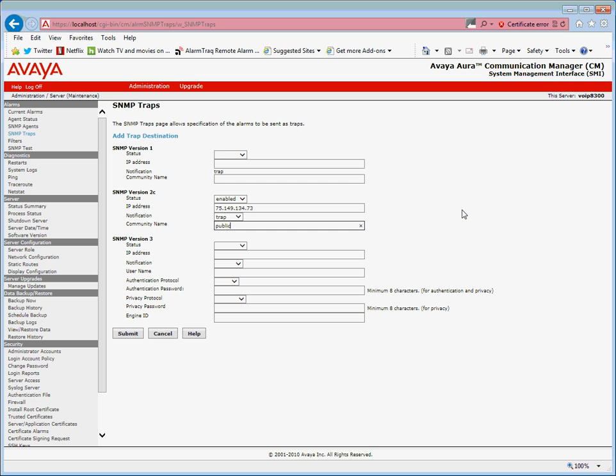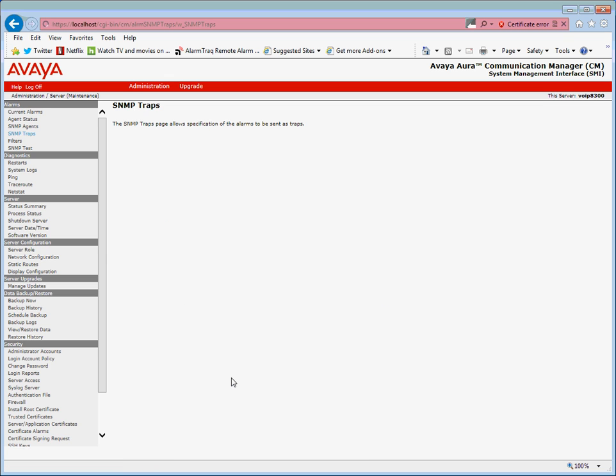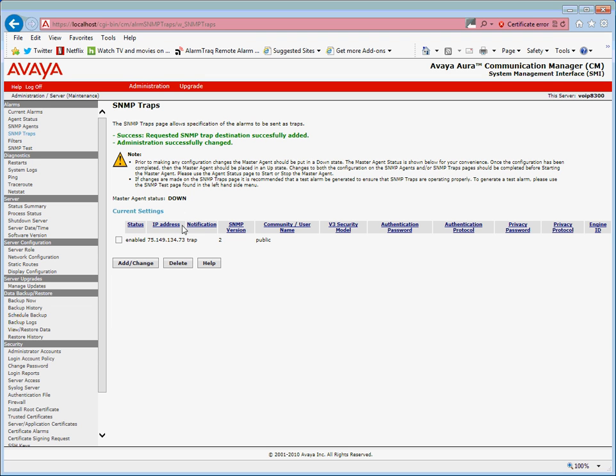You can set this to anything you like. However, you're going to have to make sure that your AlarmTrack server is set up to use that as a community name, and every other SNMP device that you're going to be receiving alarms from has that same community name in there. So we'll go ahead and submit that change. As we can see, the trap is enabled. Everything looks good.